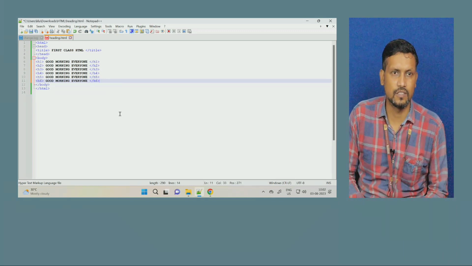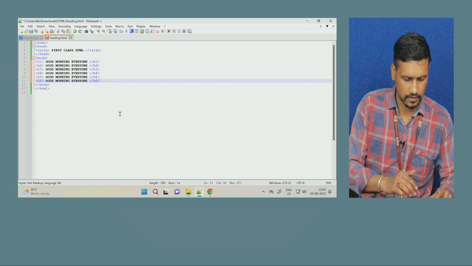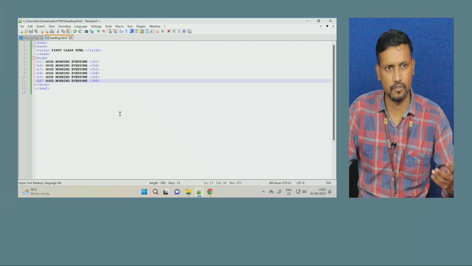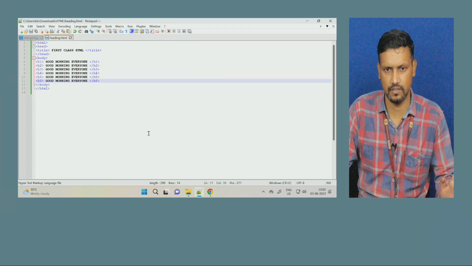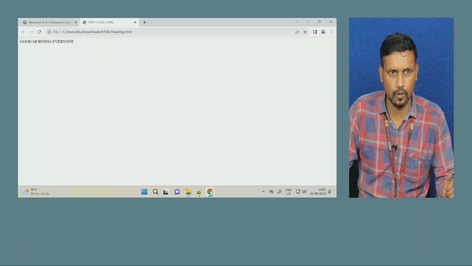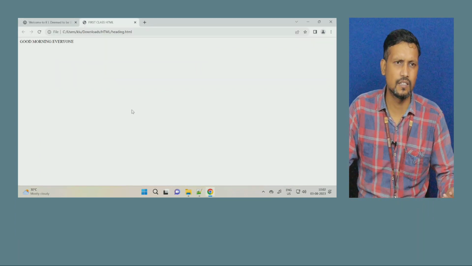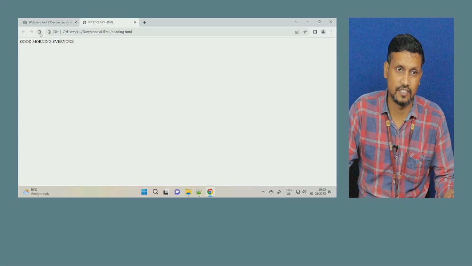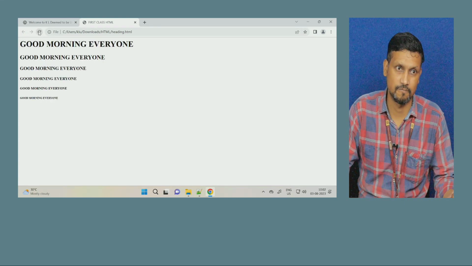Now how to save this? Press Ctrl S, it will automatically save whatever modification you have done. Press Ctrl S. Now how to see? Open. Sir, there is no change here. Why is there no change? Refresh it. Now you can see.